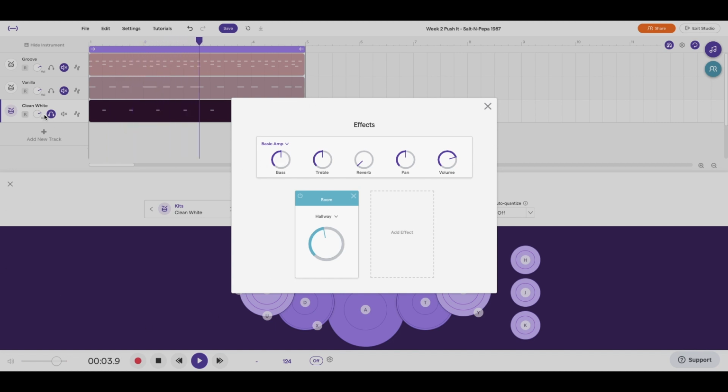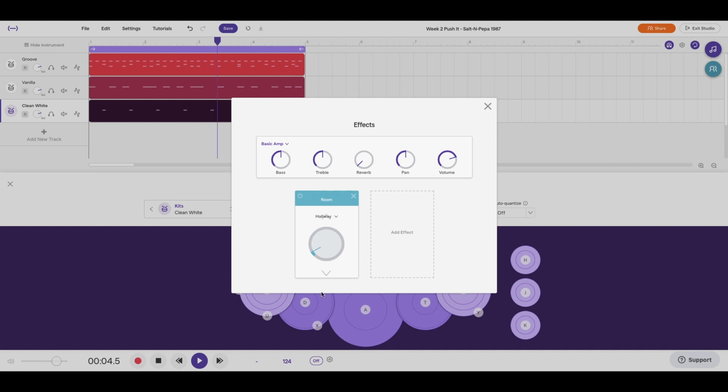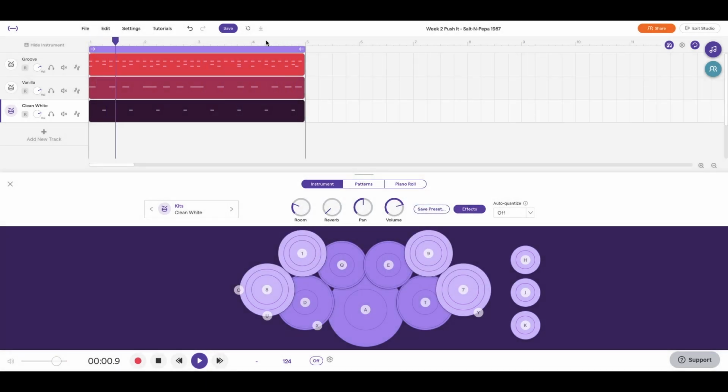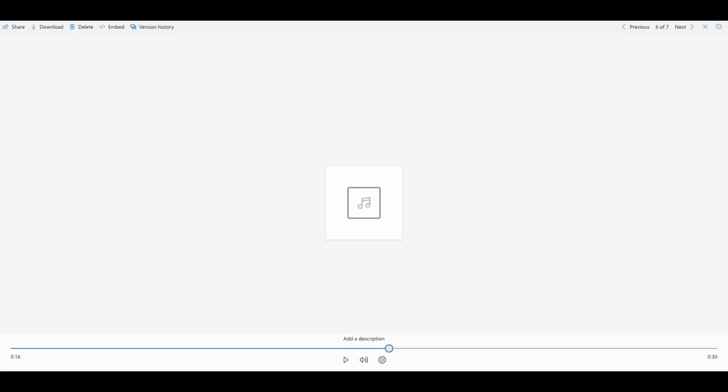Hear what that sounds like in context. So I'm going to exit out of this and unsolo it. Okay, maybe it is a bit much. Let's leave it there for now, okay? So that's sounding pretty good. Again, not perfect, but it'll work for us. So let's add another track. We're going to get the last couple samples that are in here.